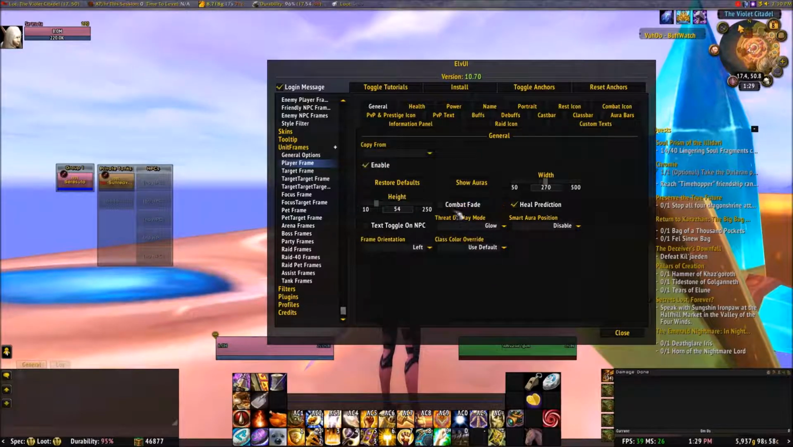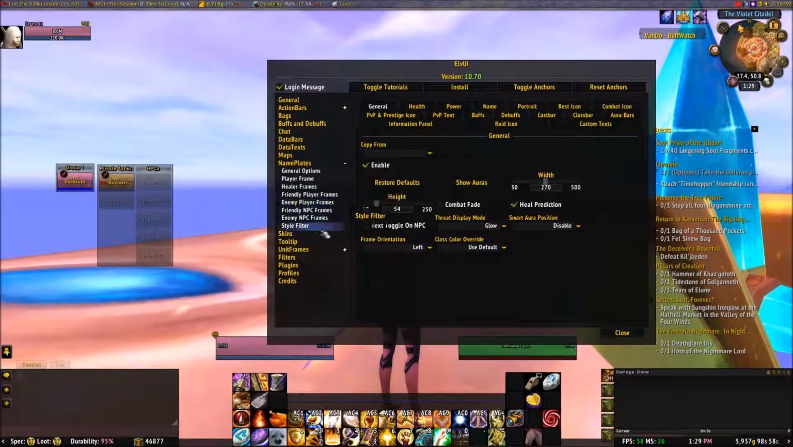Okay, player frames are enabled. Wow, there are a lot of options in here. See, I never did mess with this part too much. But, yeah, that's the whole thing. That's what ElvUI is. Keep playing with it, finding what you can find, and all that neat stuff.